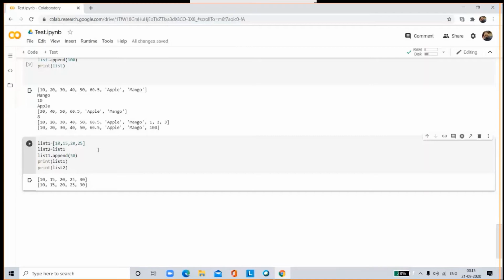To make list 2 safe, we have to perform the copy function. Then list 1 and list 2 are different. Otherwise, they share the same memory location. Now list 1 and list 2 both are sharing the same memory location. To make list 2 safe and in a different memory location from list 1, we have to use the copy function.